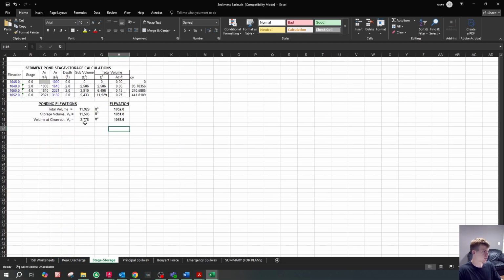Now we're going to go back to our stage storage, and now our numbers look correct and much more like the numbers we got from our multiliter. So our total volume here is just over 11,500. Storage volume required is 11,500, and the volume at clean out is that 3777 that I was talking about. It just rounded up to 3778.